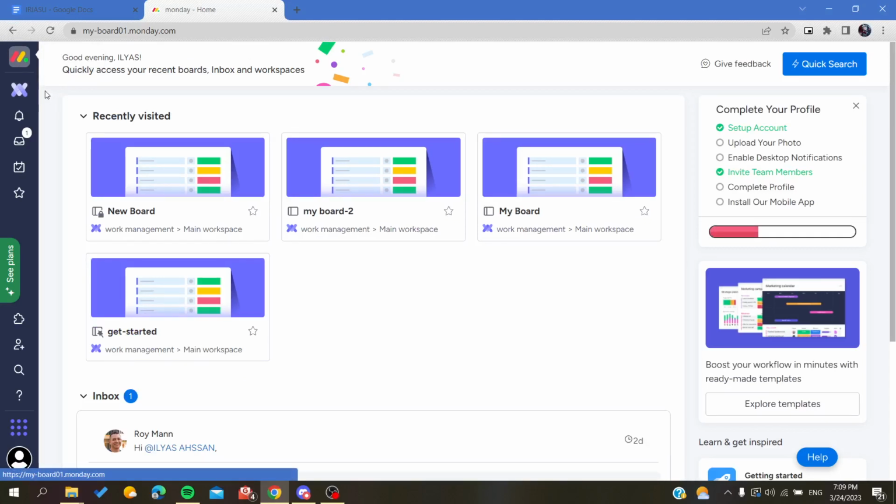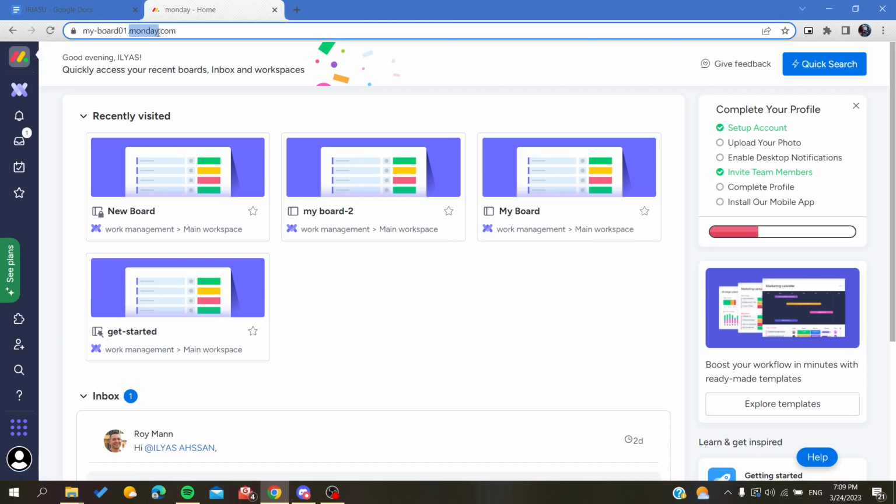So the first thing that I will need you to do now is to open your Monday website by going to your browser and then type monday.com. After that you will be able to access the website, and then you will need to create an account by signing up with your email. And if you do already have one, just log in to it and then follow the simple steps.